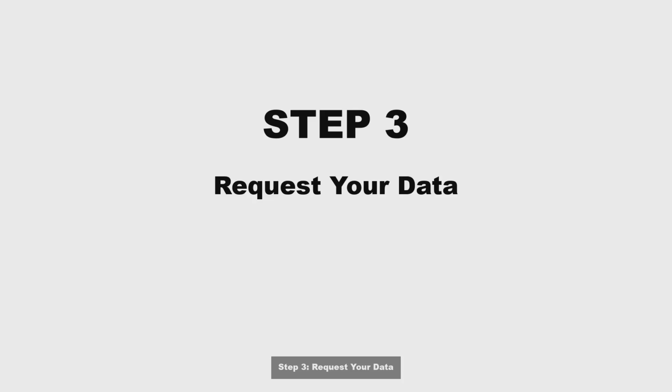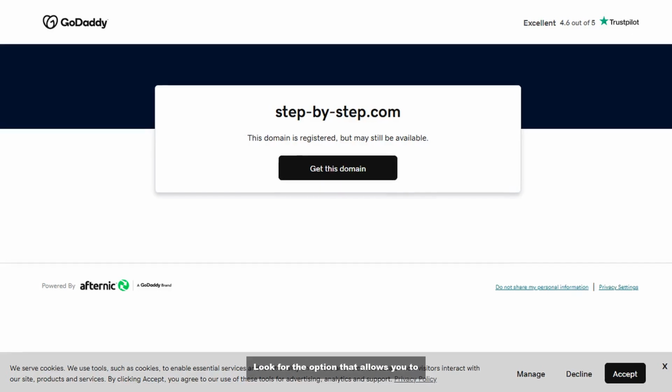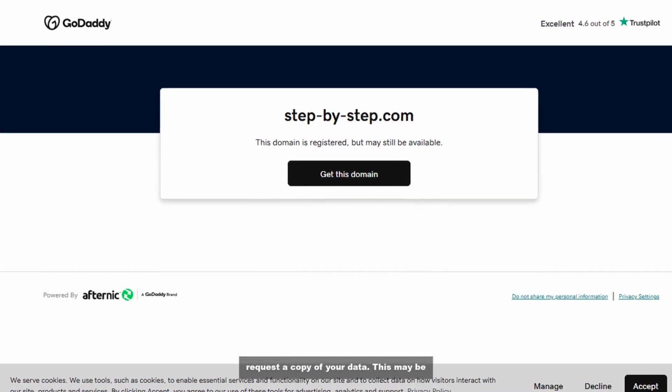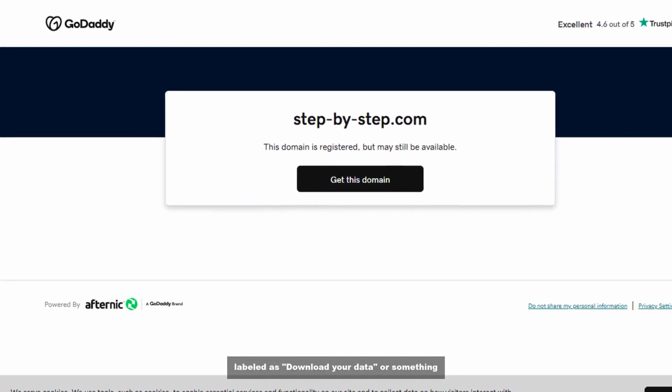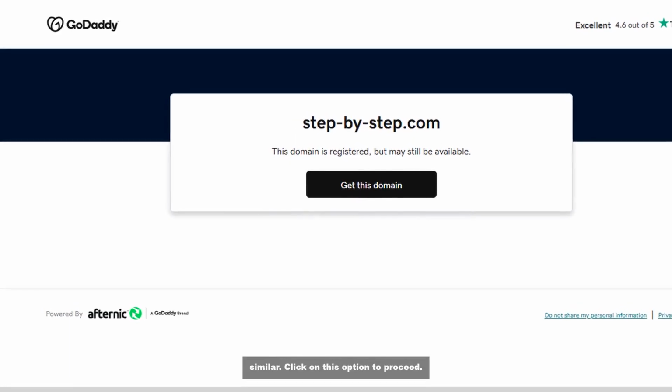Step 3. Request your data. Look for the option that allows you to request a copy of your data. This may be labeled as download your data or something similar. Click on this option to proceed.